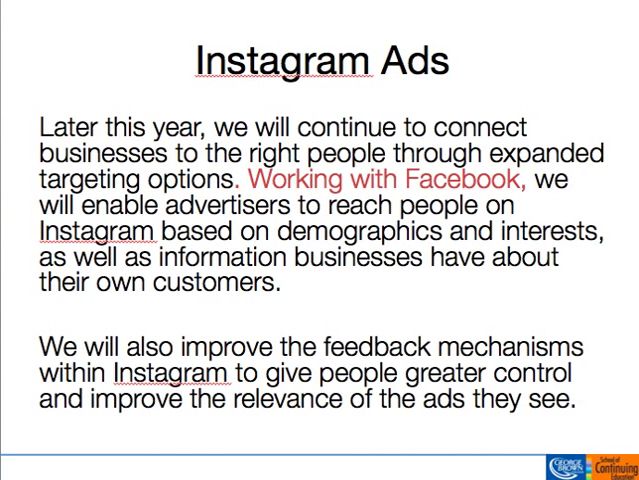So we know that from custom audiences, being able to upload your own email list and then target those users is probably, if it doesn't already exist, coming soon from Instagram. Custom audiences, lookalike audiences. We're also going to improve the feedback mechanism with Instagram to give people greater control and relevance of the ads they see. That just means we're going to see exactly the same sort of, I like this ad, don't show me this ad again, reporting that we have on the Facebook newsfeed, carry over to our Instagram newsfeed.